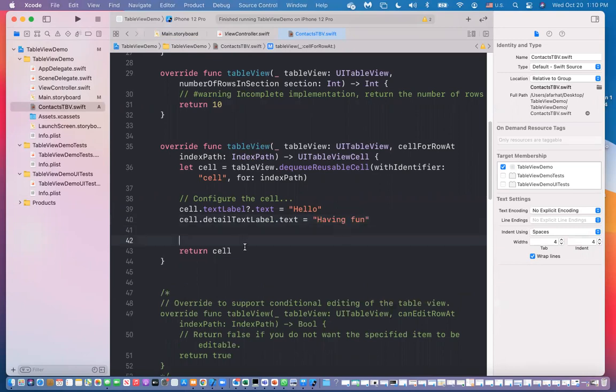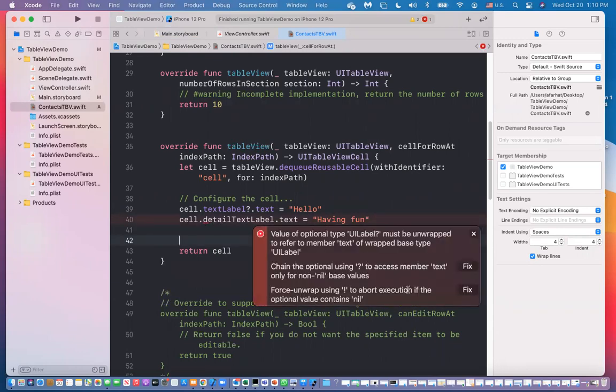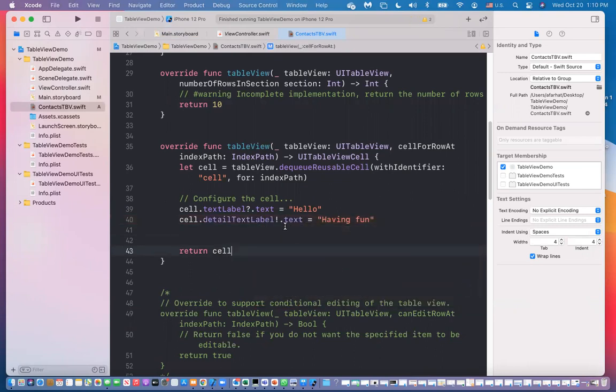All right. So I said cell details. We need to fix that. Cell detail text label dot text, having fun. And now the title will appear as hello, and the subtitle will appear as having fun. So now if I run this, you will have in your cell two values, not only one value.